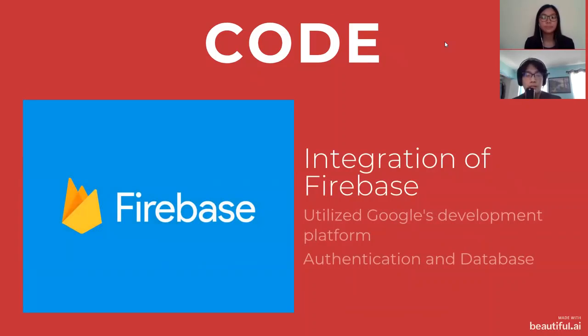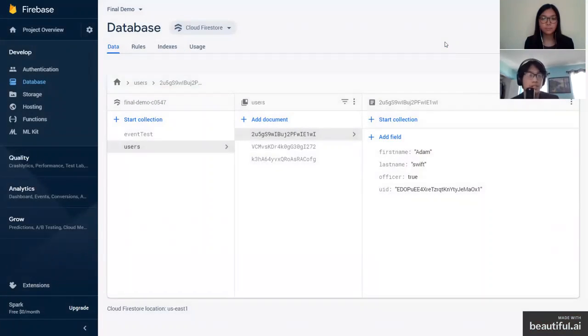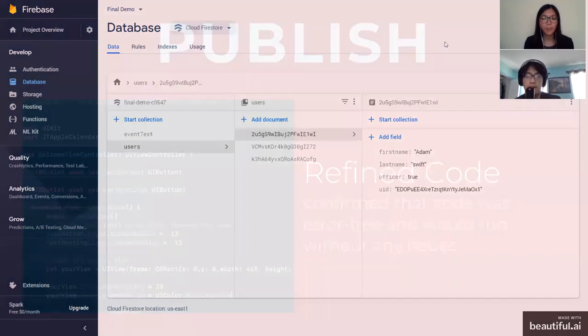In order for us to store basic user data, we used a product of Google called Firebase. Firebase gives us a free database to use on their own servers and an authentication system that we could use for logging in users. This is a screenshot of Firebase. This shows our database collections. As you can see, users, it shows the username, if they were an officer, and their unique user ID.